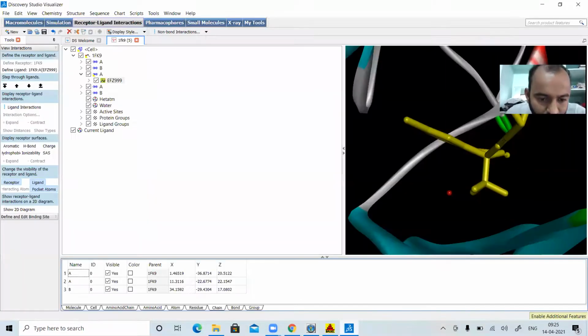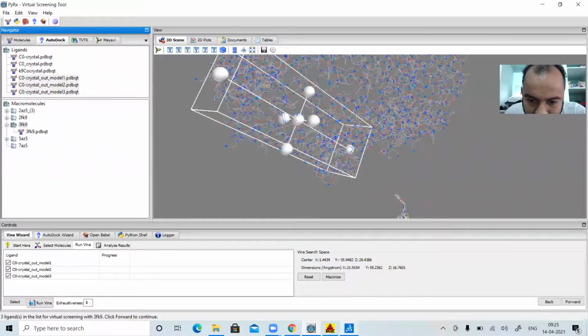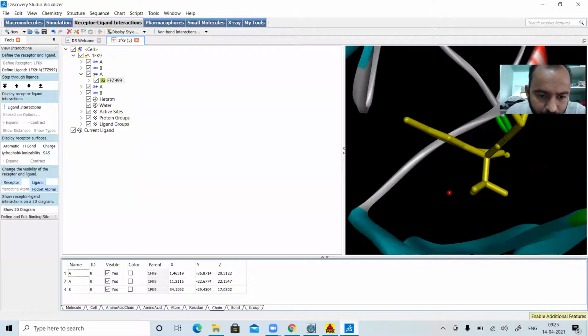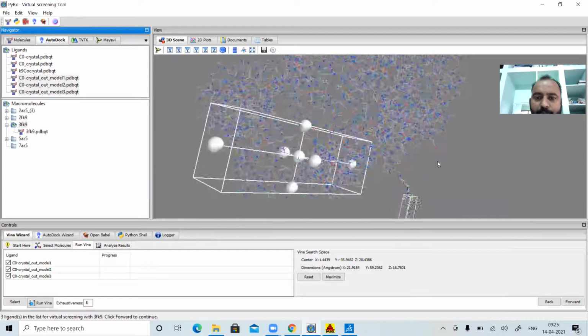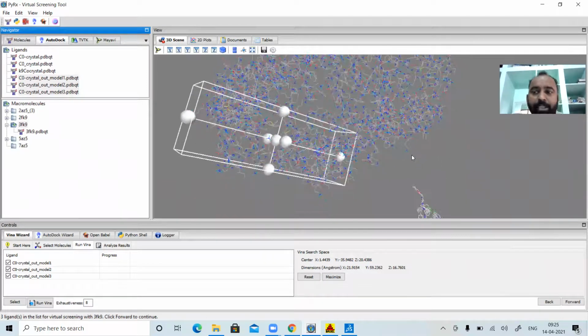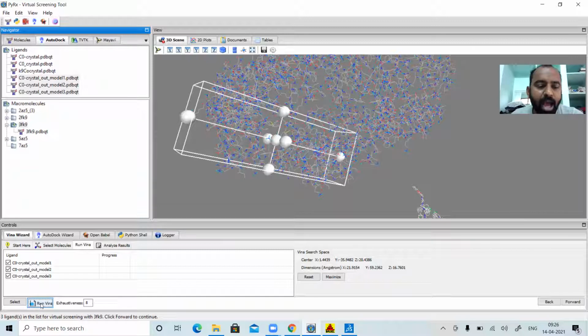Now see, the value was 1.4659, and I kept it somewhere around that. Minus 36.874, okay, it is also somewhere around it. Z 20.5122. So you should optimize your grid coordinates based upon the three-dimensional space of the co-crystallized ligand. This is a very, very important part. Now simply go and click run Vina.